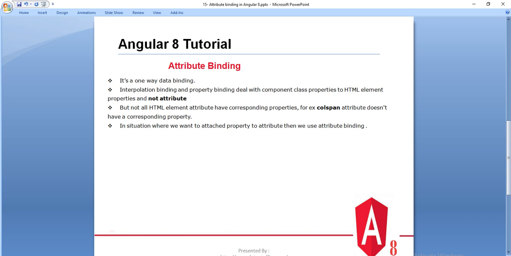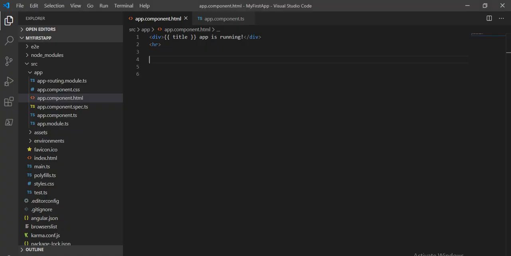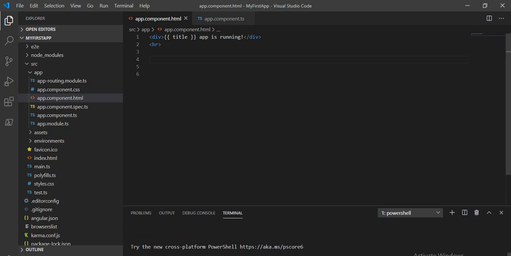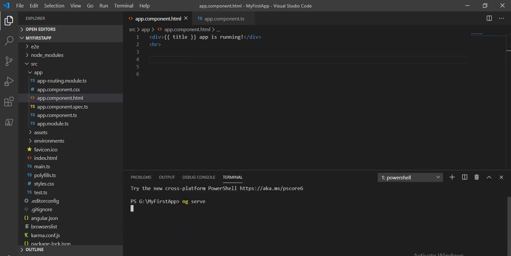So let's understand more about attribute binding with an example. Go to Visual Studio Code, and at this point let's see what it is showing on the browser. So ng serve and hit enter, and let's see on the browser what it is showing. First it will compile and then it will show on the browser.